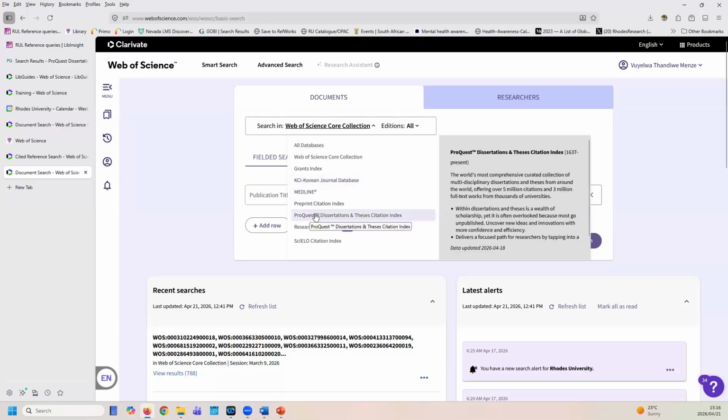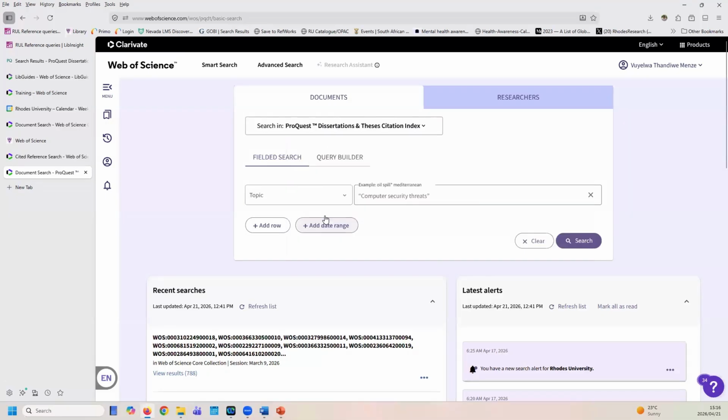So there's ProQuest dissertations and theses, and there's a little blurb explaining what ProQuest dissertations and theses is. So we are selecting ProQuest dissertations and theses, and we are going to search for dissertations and theses on computer security threats. Oh, okay, the example is already there.